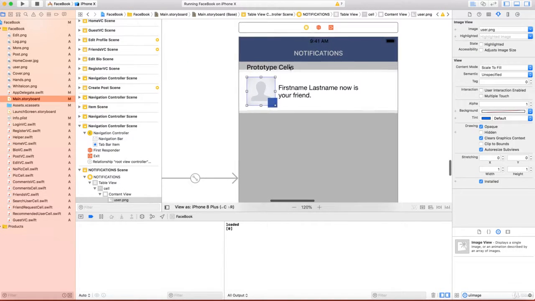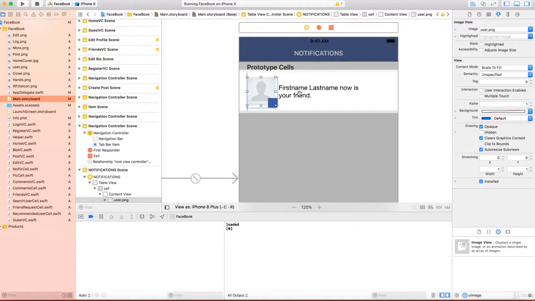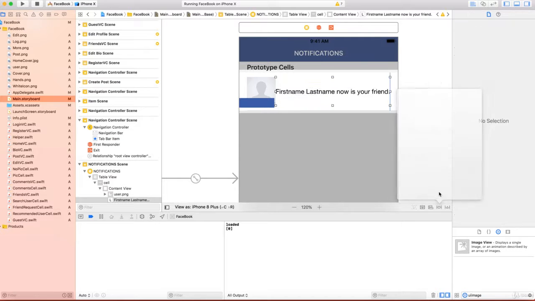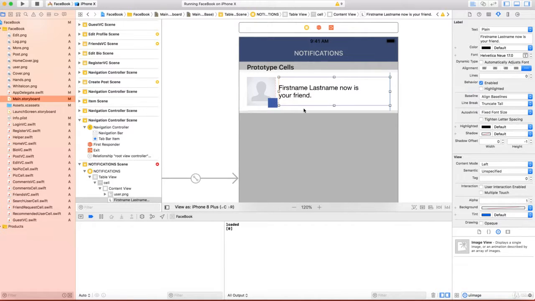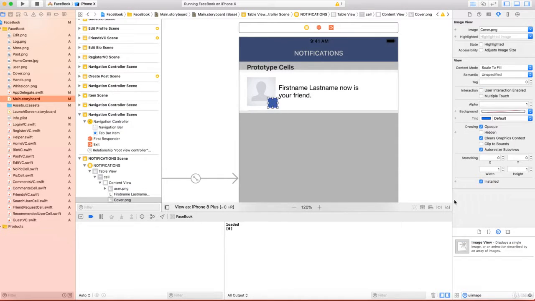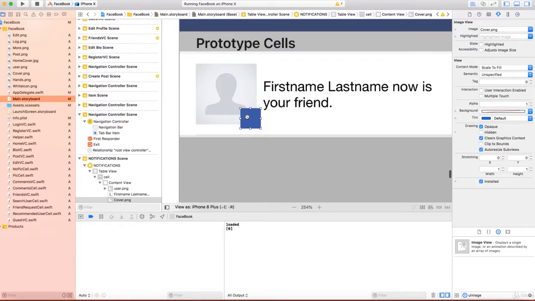Now we'll have to make an auto layout for this. Select your image. Here, make top, left, width and height. Add constraints. Then select your label. Make left, top, right, and bottom. Okay, before the label, let's do it for the icon. I will undo it by clicking Command Z. I'll clear these constraints. Then select your label. Here, select your new icon.